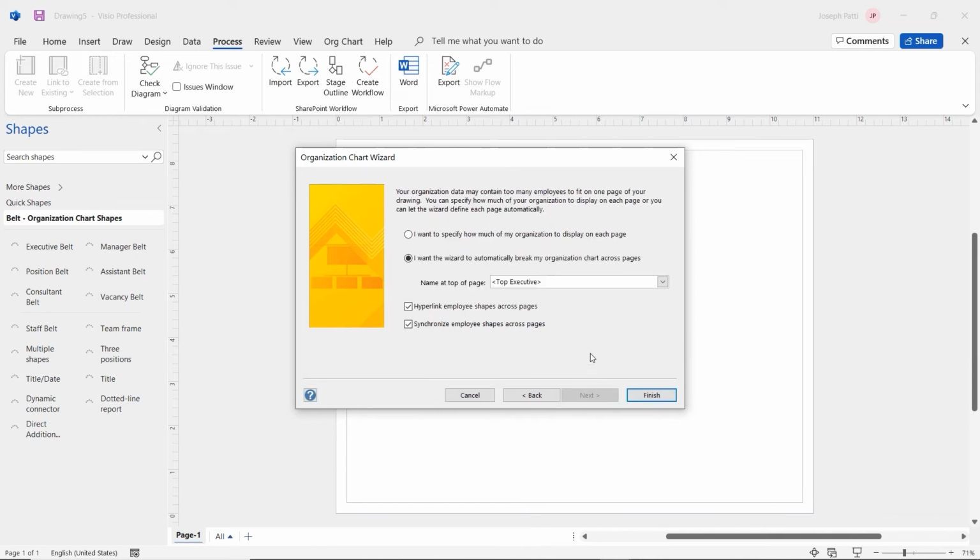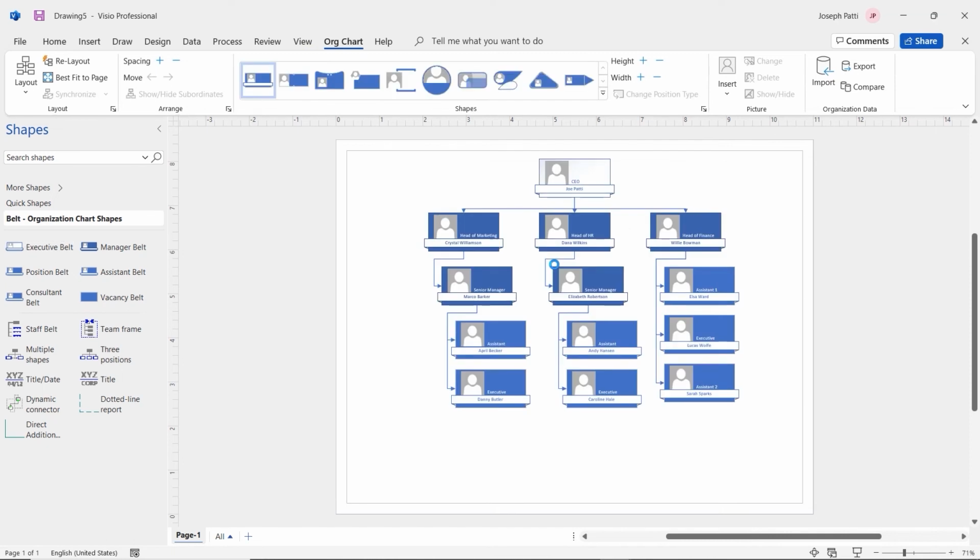Next up, it's going to ask, what happens if it's too many employees? How do we want to fit this on the entire page? So I'm actually going to have the wizard worry about that for me. And I'll click finish. Once you do that, it builds it out and it looks amazing. Now all we have to do is move some stuff over.